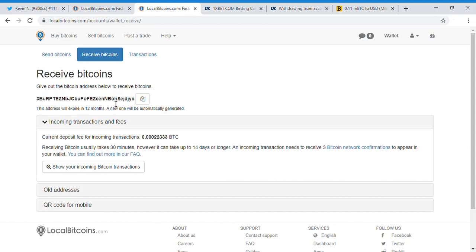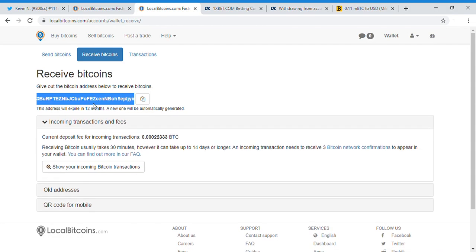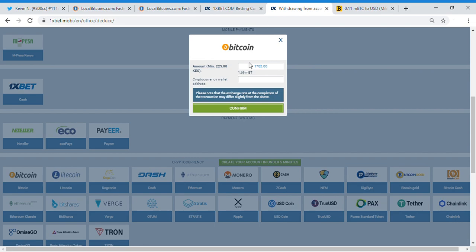You see this address. This is the Bitcoin address you're going to give 1xbet to deposit the Bitcoins into. You're going to come and copy. Go back to 1xbet. So you paste that address there on the withdrawal for Bitcoin. So this shows you sending Bitcoin from 1xbet to local Bitcoins. This is withdrawal. You're withdrawing from 1xbet, and then you click confirm.